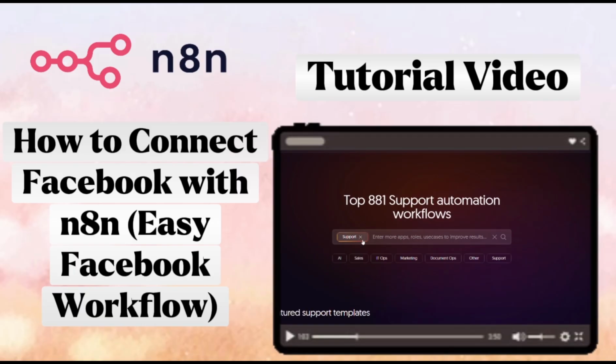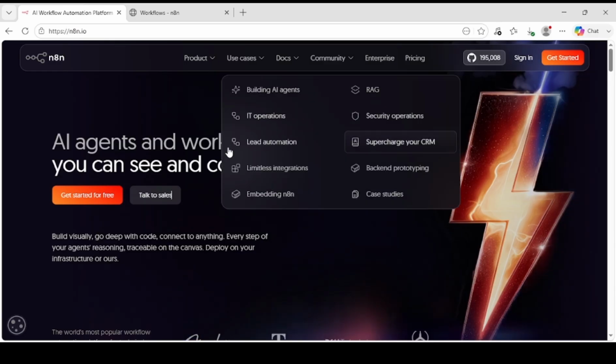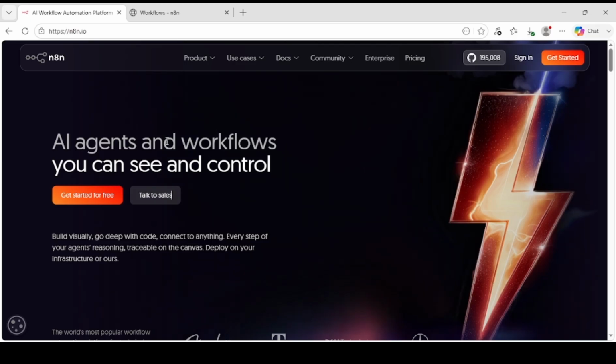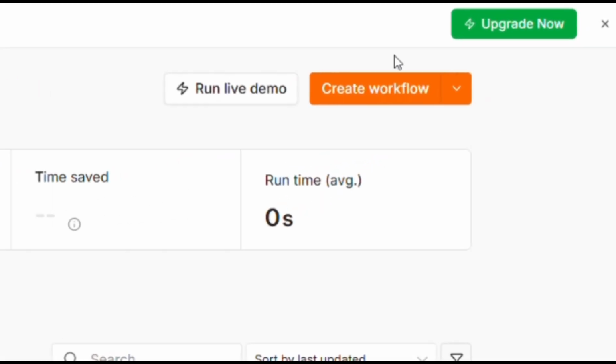Let's now get started. First, open your N8N workspace, assuming that we've already logged in. If you're not, you can still log in to your account. Once you're logged in, the first thing that you will do is go to the N8N website and locate the Create Workflow. Then, click the button.